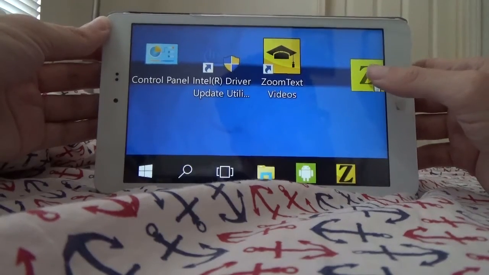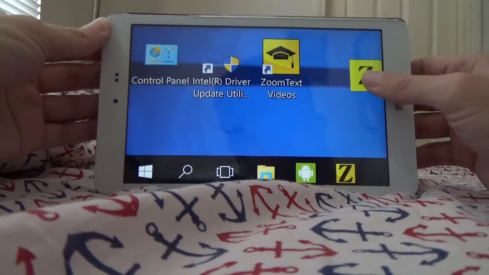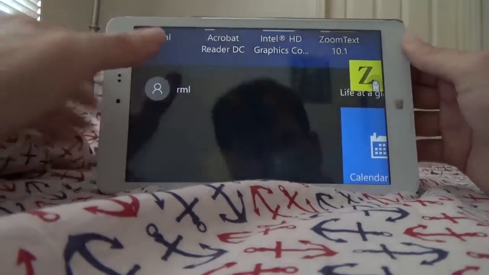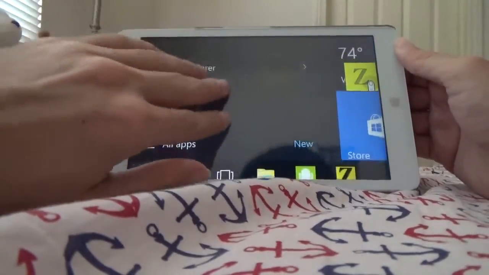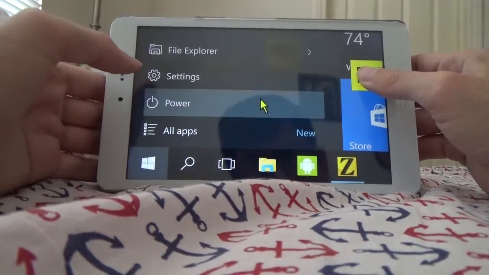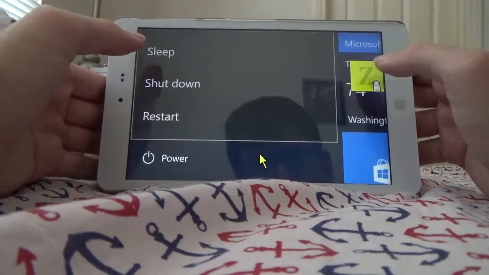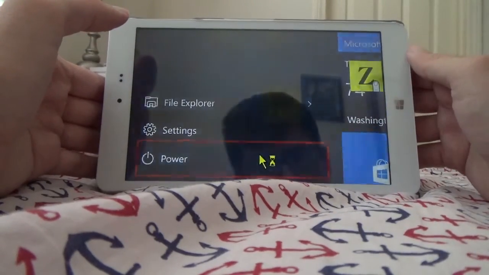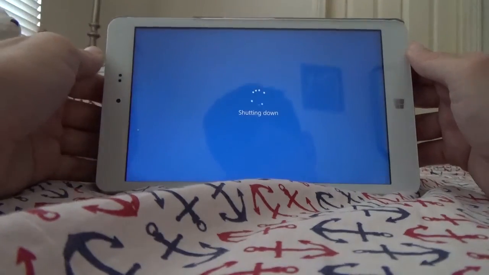So let's see. What I'm going to do now is I'm going to shut it down. Windows touch mode. Search. Cortana. And we'll go to... Windows touch mode. Stop. Power options. Windows touch mode. Power. Alright, so we're now shutting down the PC.